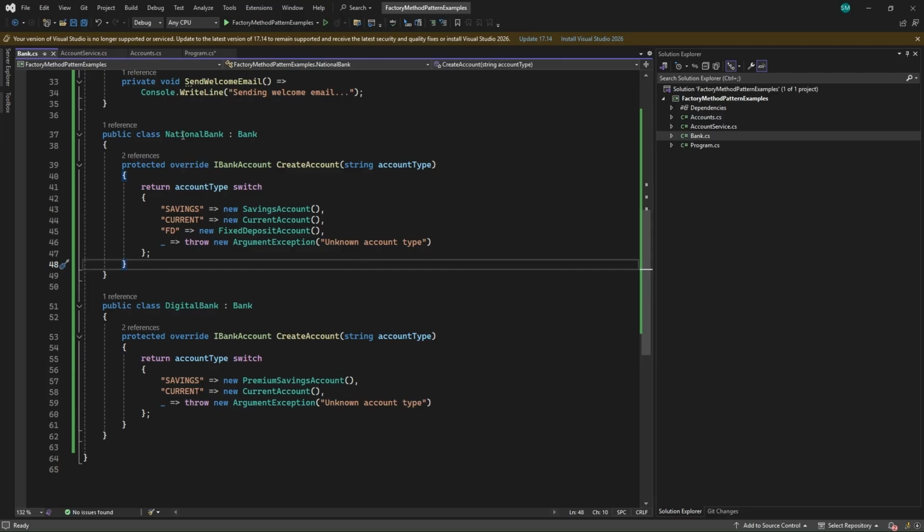Here we can see the different bank classes provide implementations of the factory method as per their business logic. This demonstrates the key advantage of the factory method pattern: the object creation logic is encapsulated in the subclasses while the client just asks for an account using a common interface. So by simply switching the bank, we get different product implementations without modifying the main logic. That's the power of factory method: flexible, extensible, and clean code structure.